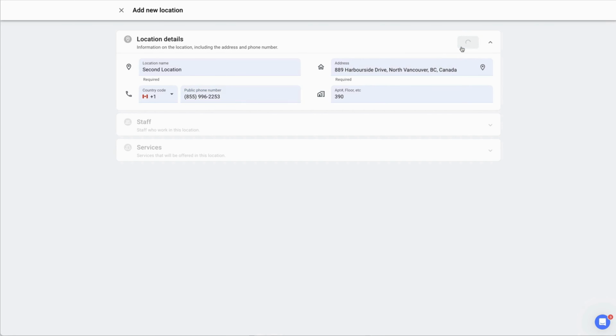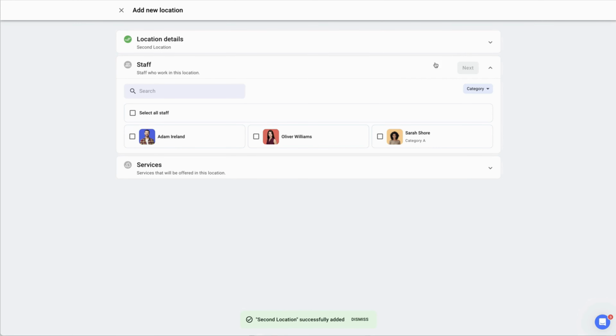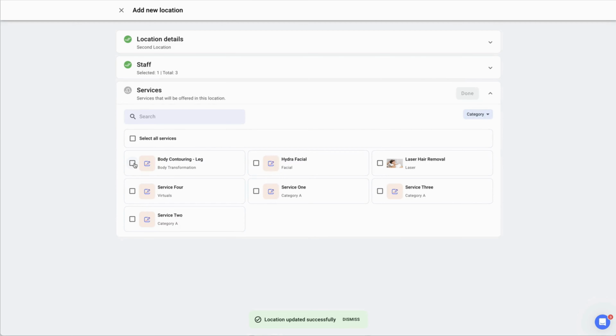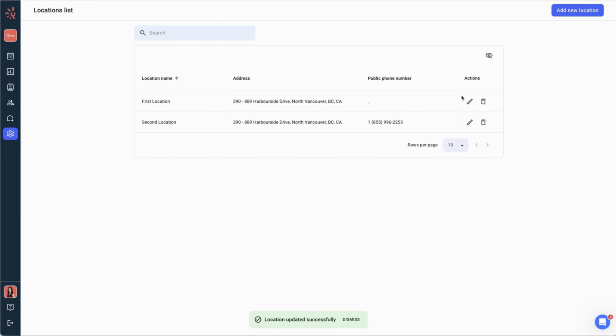We can then continue to the staff. Here we can assign the staff at this location. We can make a selection and press the next button, and now we can assign the services that are assigned to this location. And we can finish with the done button. And that's all it takes to add a new location to your account.